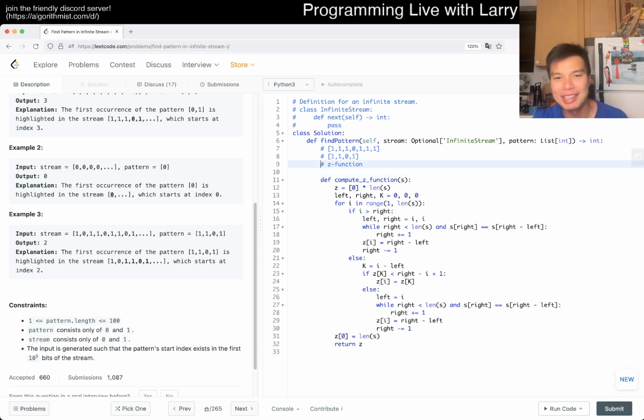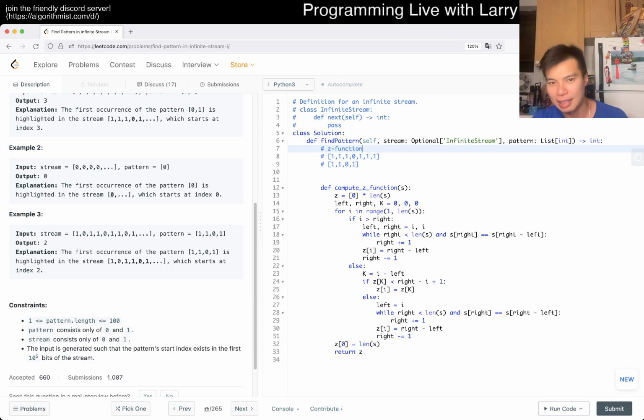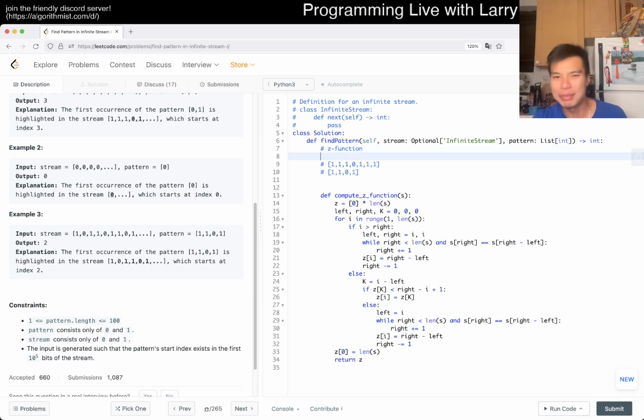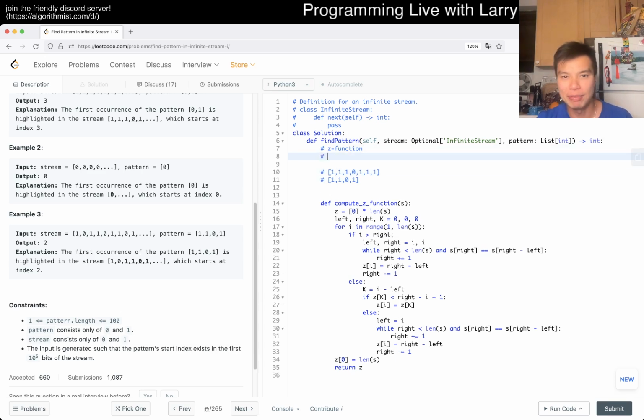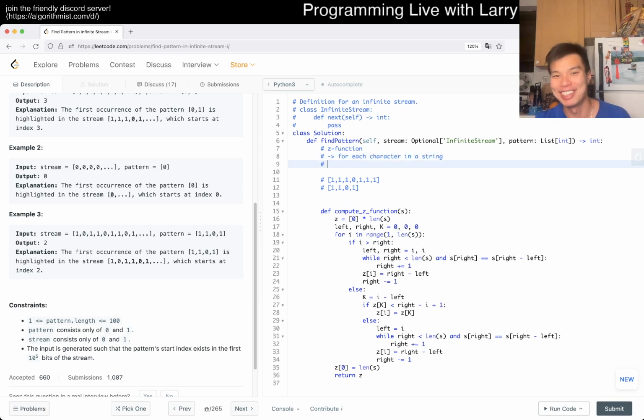I think if you don't know what I'm talking about, you have to Google Z function. I don't know it well enough to teach about it, to be frank. But the idea here is that for each character in a string, and maybe I'm wrong on this, just to be clear, because this is my understanding of it.